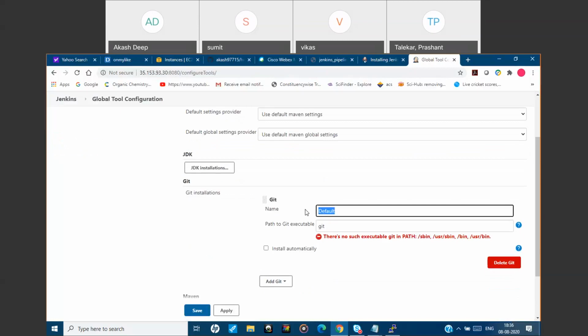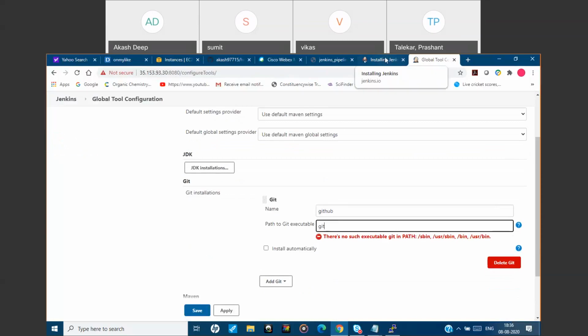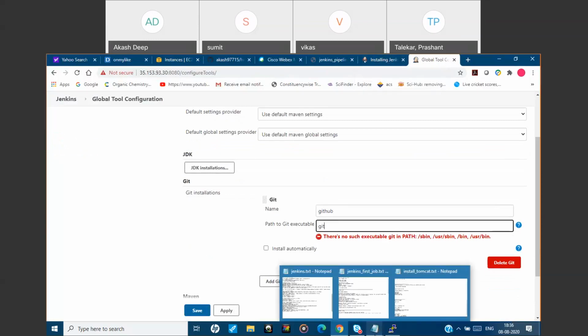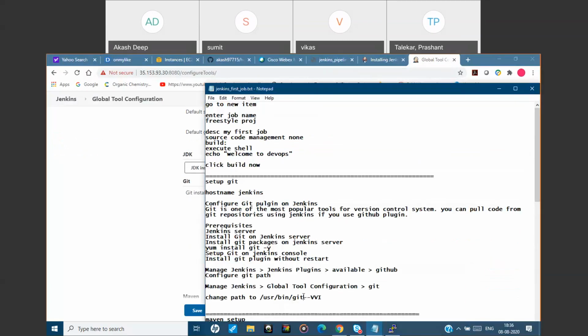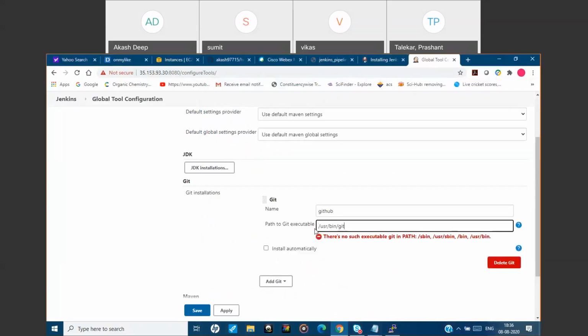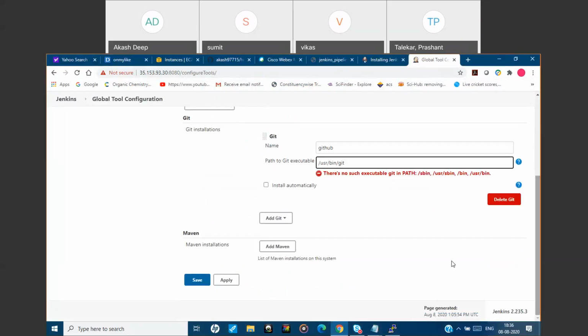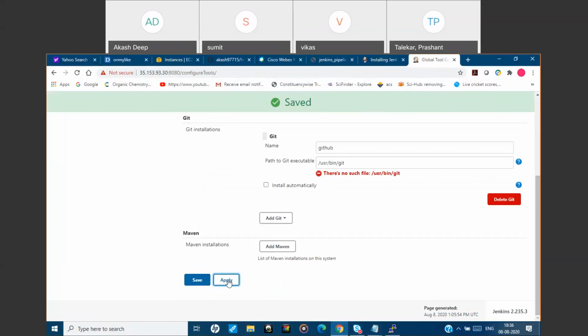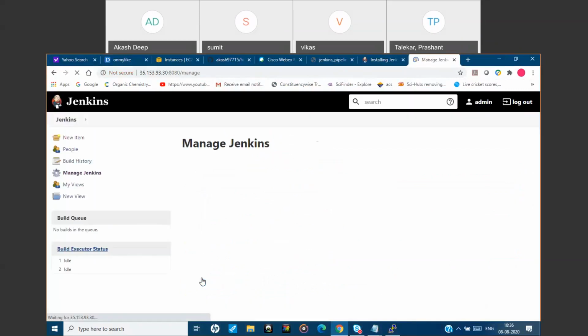So here you need to give the Git name and the path. This is a very important step. That's why I had written, if you see, VBI, very, very important. You need to give /usr/bin/git. Right. So click on apply. Click on save.